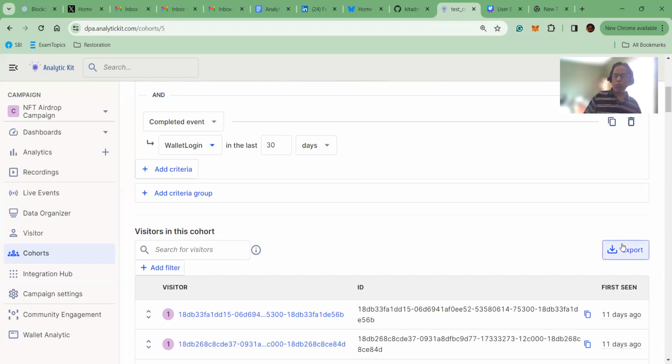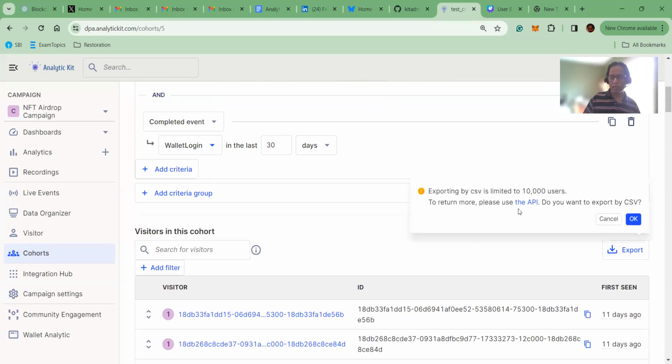Also, if you want to export this list to your local computer, you can just click this and export it as a CSV file. Then you can perform other analysis, or if you want to share it with other users within your marketing agency, you can do so.